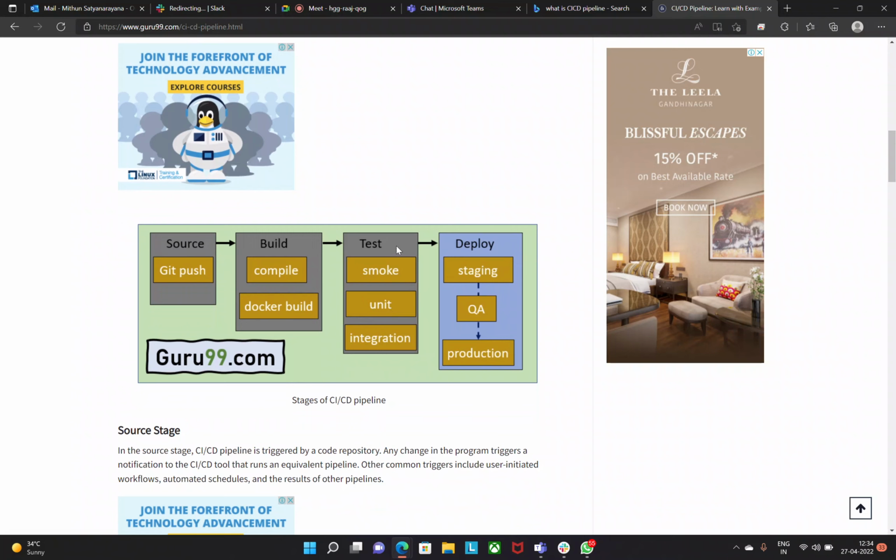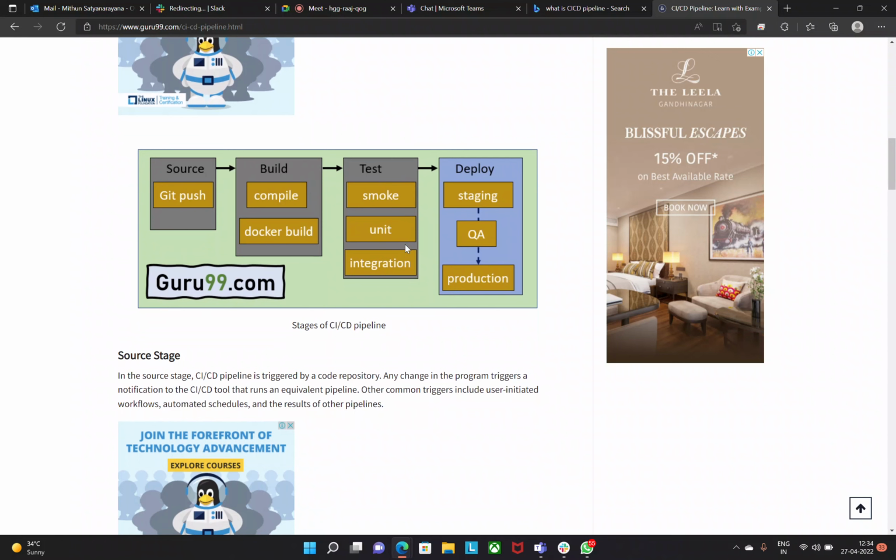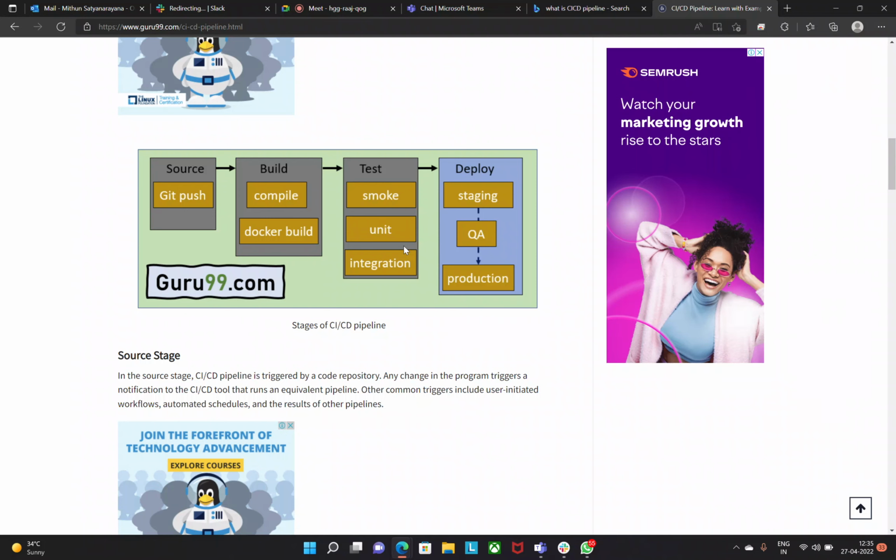Okay, so up to here: source, build, test. So stage 1, 2, 3. Up to from stage 1 to stage 3, it is CI. It comes under continuous integration because you are building the code and making some changes, or you are adding some features to the application. So directly you are pushing it to the code itself, right? So once you push it to GitHub, then from there you will build it.